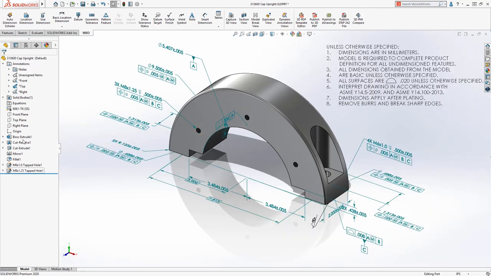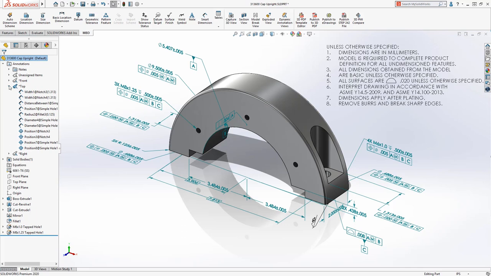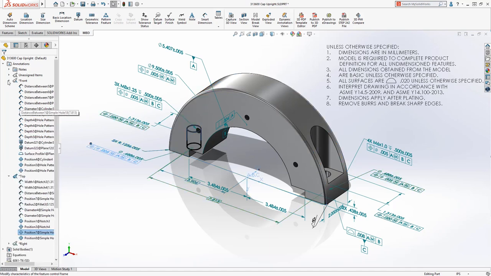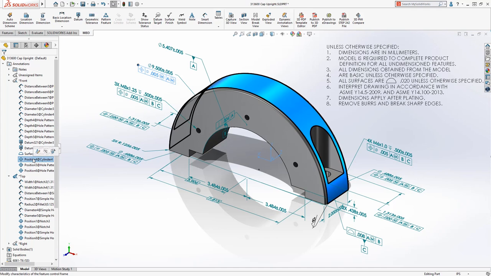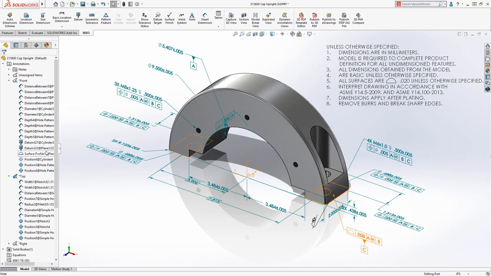In SOLIDWORKS 2020, individual annotations are now listed under each annotation view to help visualize the relationship between annotations and the view to which they were assigned. When you select an annotation in the FeatureManager Design Tree, it's highlighted in the graphics area, and annotations can now be easily hidden or shown.